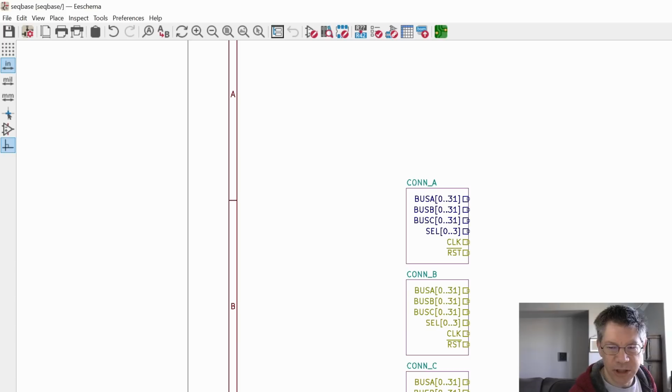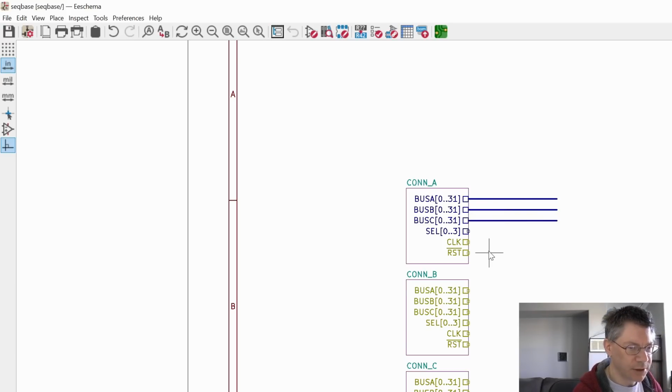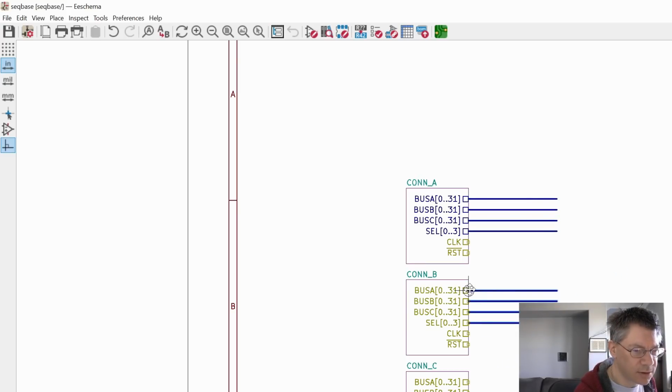So the next thing that I'm going to do is take a bus off of each of these ports. So insert, insert, insert, and then do the same thing. Well, here, I'll just copy this, copy, paste, paste, paste. Okay, and all I'm going to do is rename these buses.